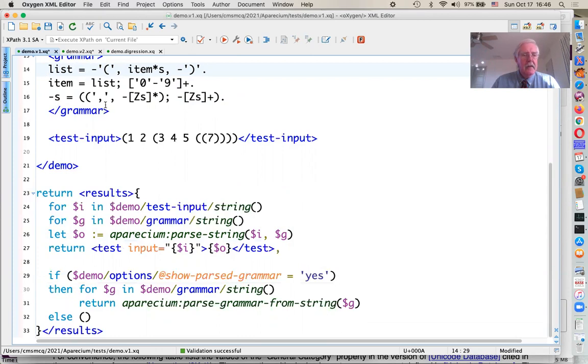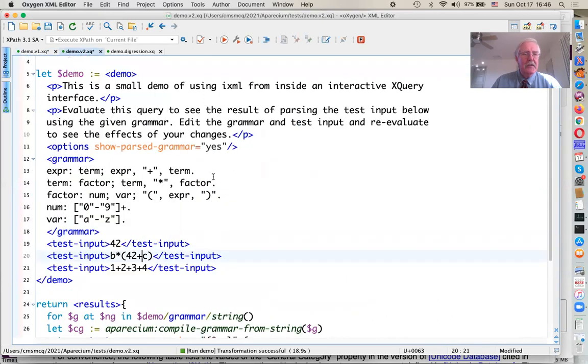Now, one complication may be occurring to you. We're getting the grammar in the form of a string, but we presumably need to build some internal memory structures to work with the grammar. And it seems wasteful to build them afresh every time we run the query for every input. So there's another way to do this.